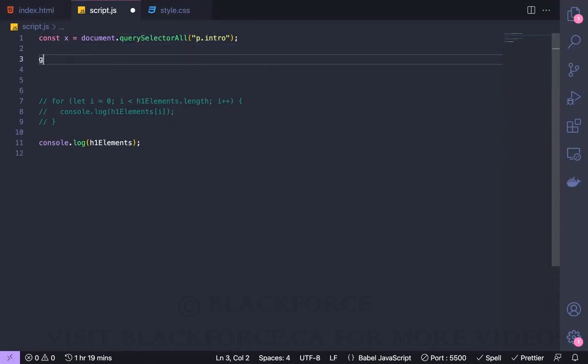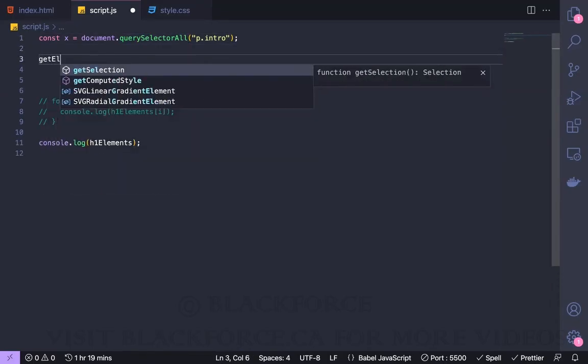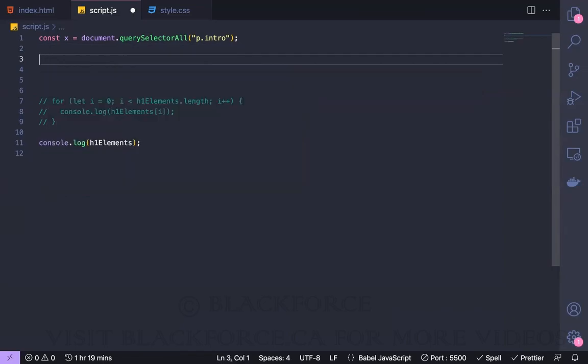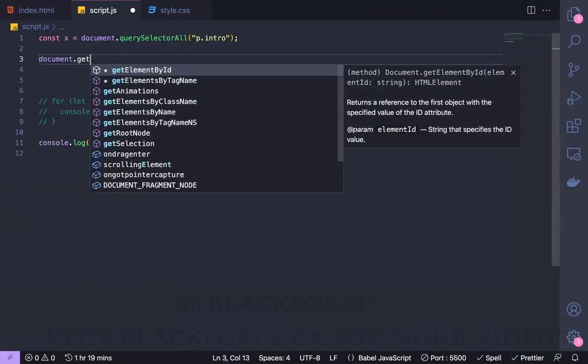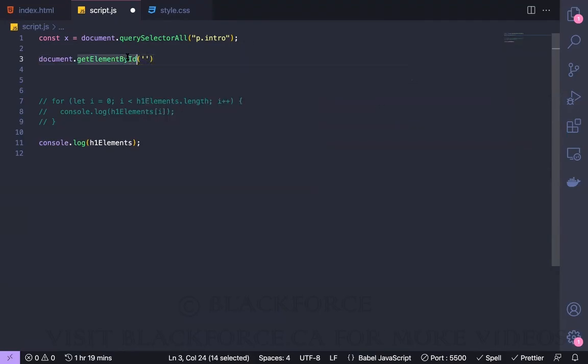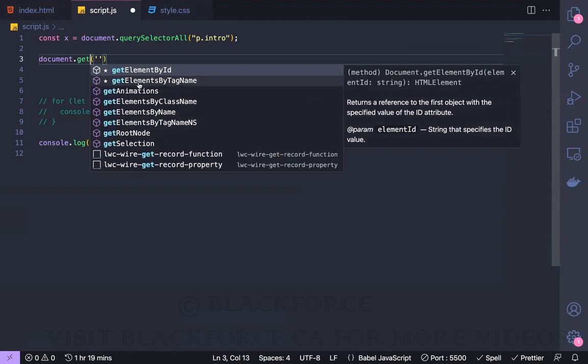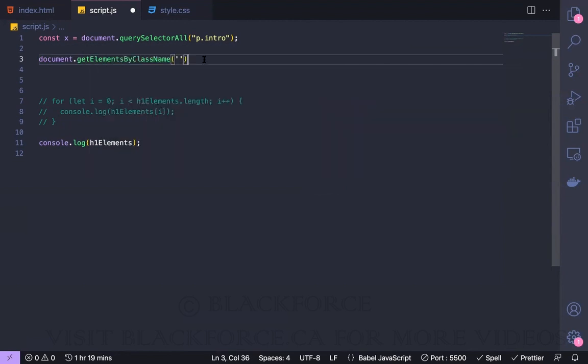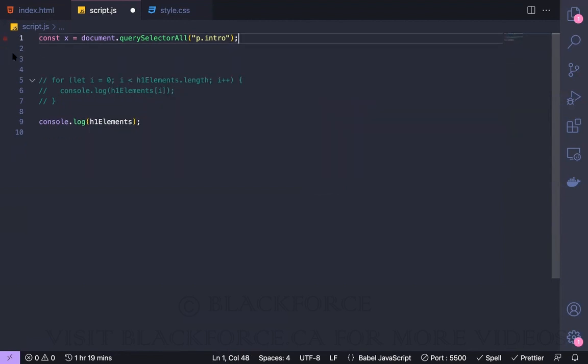If you remember, get elements by ID has to be an ID. So if I do document.getElementById, I must put an ID in here. If I put a class name, it won't find anything. Then same with get elements by class name, right? I must put a class name. But the sweet thing about query selector is you can put anything.